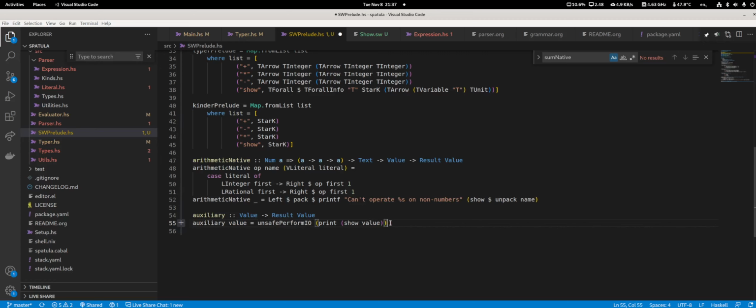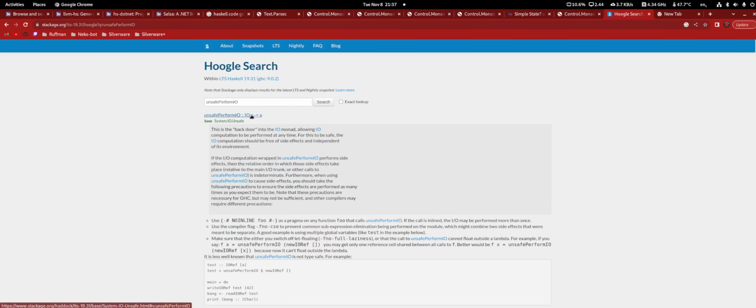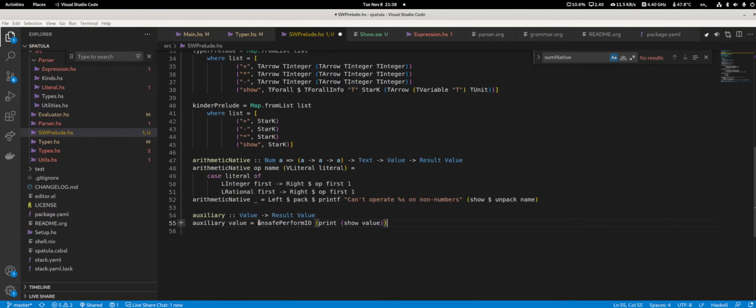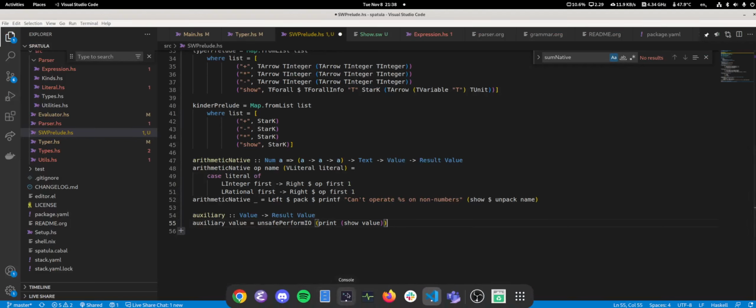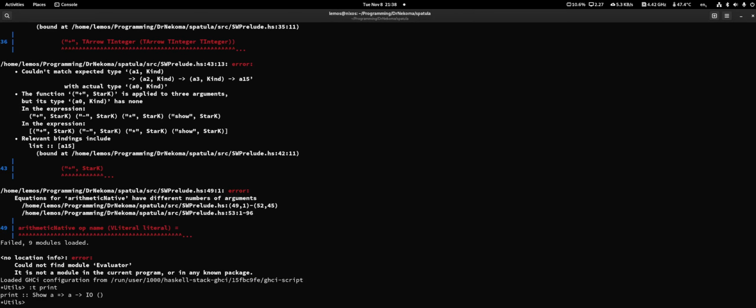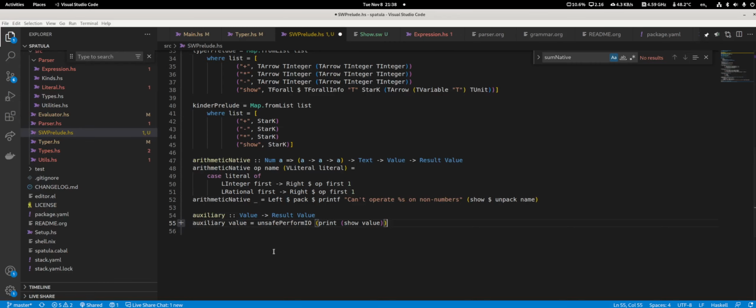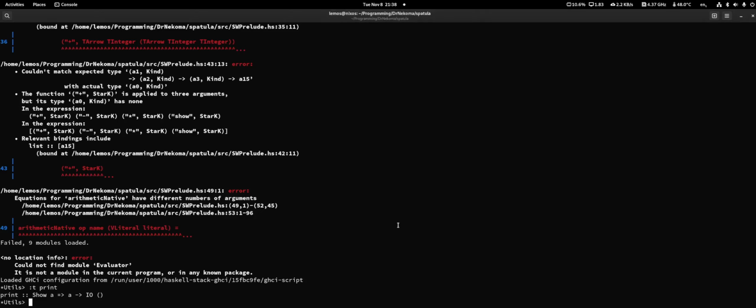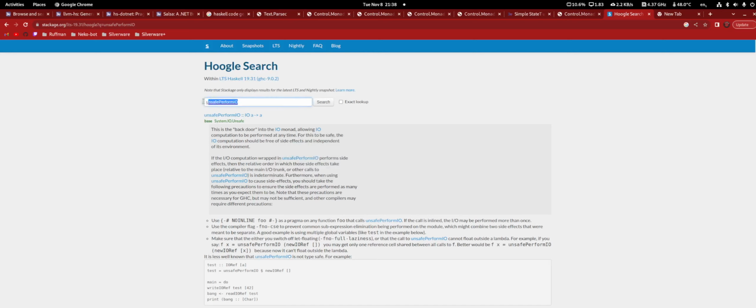Because the print will return an IO wrapped on unit, I guess. Yeah, it's gonna be IO unit. But then we're gonna unwrap the IO to have the unit, right? So now what do we want to do with this unit stuff? We want to just ignore it. I never had to do this before. Ignore.